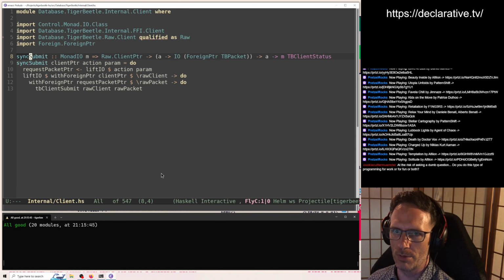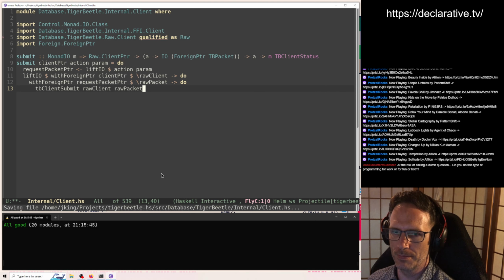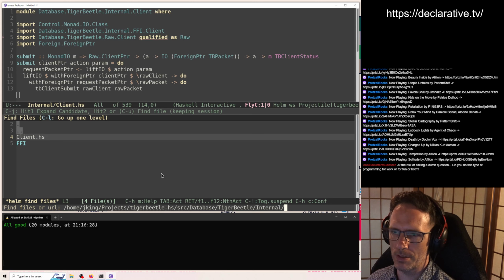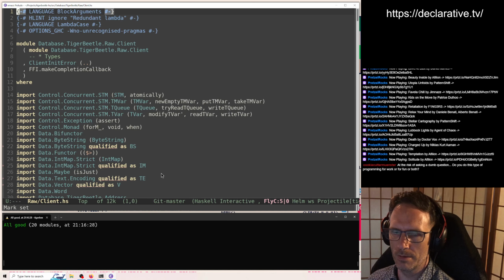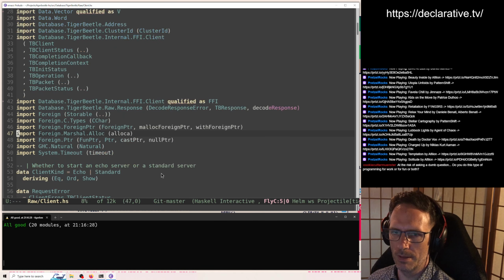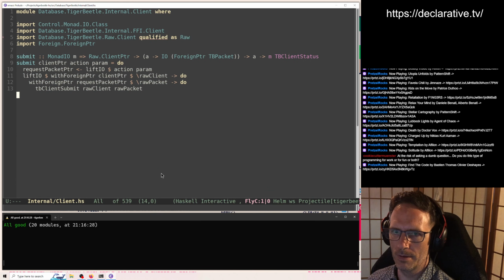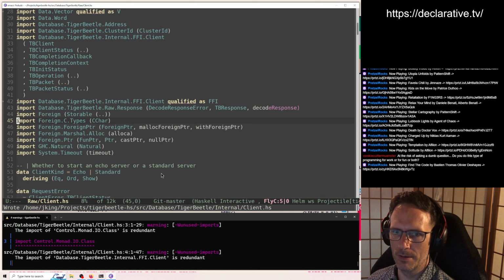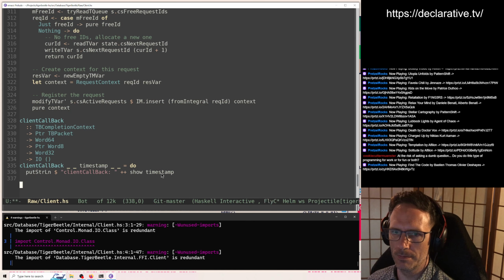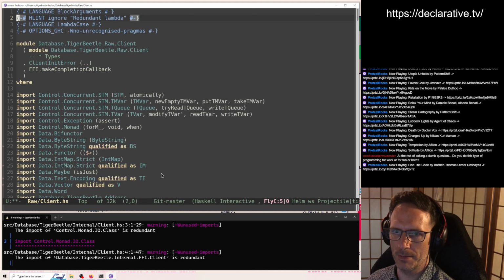Okay, so it's no longer really like sync submit, it's just submit. Maybe this isn't the best place as a model. Maybe it should be in raw. Yeah, actually, that's probably better. We don't have to make a new module. Yeah, I'm gonna move over there. At the bottom.